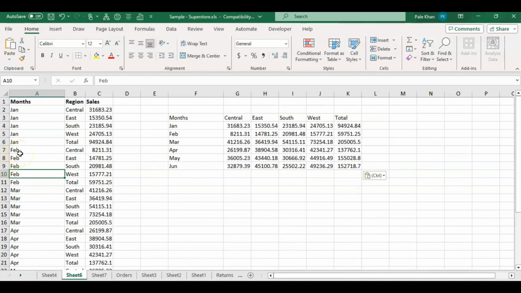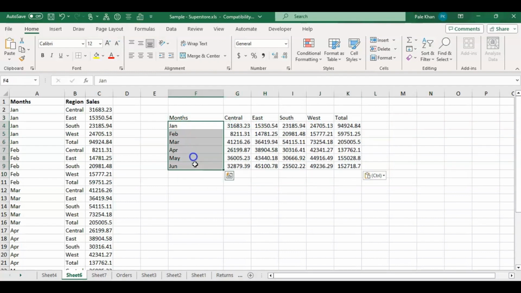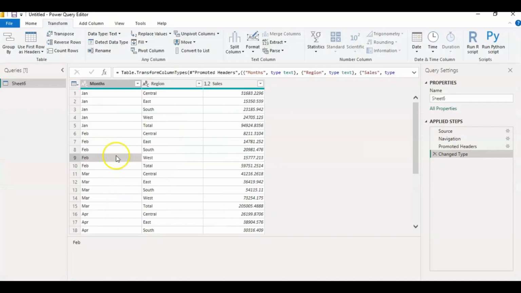And we want to convert this table like this so that it will be easier to read and understand. A single entry for each of these 6 months, then 5 different columns for central, east, south, west region and total sales. And these are the sales values. Let's see how to do it in a few clicks using the Pivot Column option in Power Query.